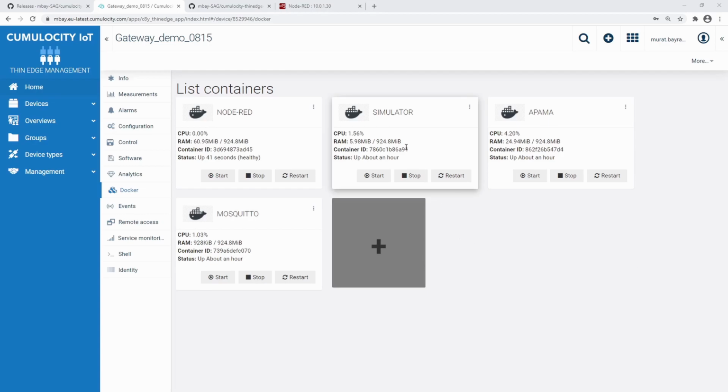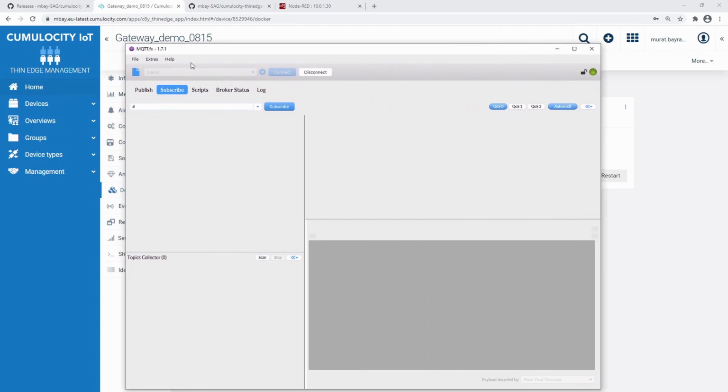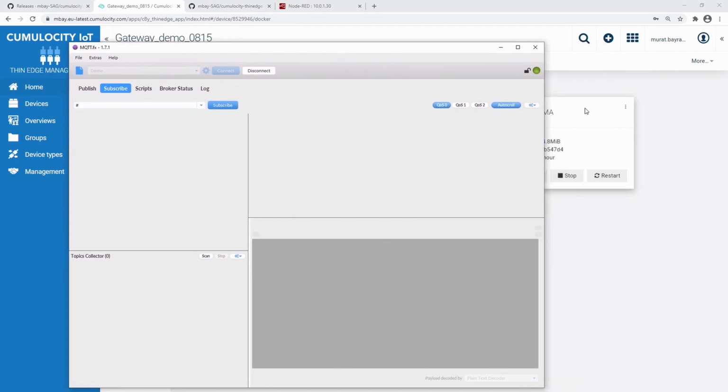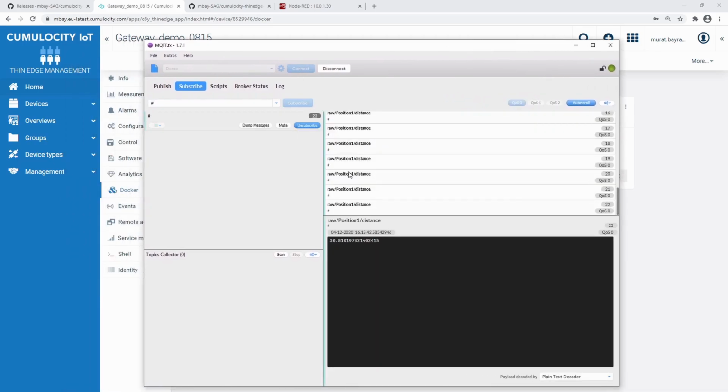As I already said, we have a simulator up and running, and since Yvonne will use this for high frequent data, I will just show what the simulator is doing. So I'm basically connecting to the MQTT broker that is running on the Raspberry Pi. And if I subscribe, you will see that in a high frequency, we are just randomly simulating distance positions here on raw position 1 distance, which will in a second then be used by Yvonne.